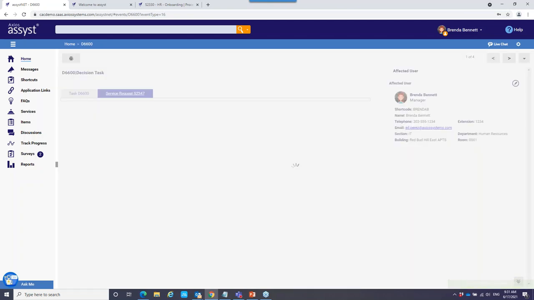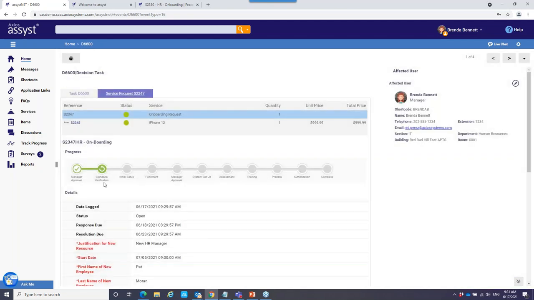Now when I go back to the service request, you can see now that this has moved on to signature verification. Each of these tasks within these stages are going to send out notifications to the proper departments or individuals that are required to fulfill those tasks specifically. Okay, so that's just one example of leveraging assyst to help you manage enterprise service management with other departments such as HR and submitting an onboarding request. And we'll take a look at this process a little further, like I said, when we venture into our support portal and how we can easily manage this type of request.